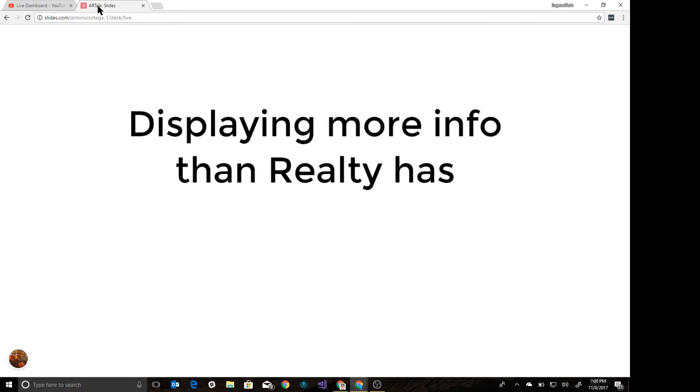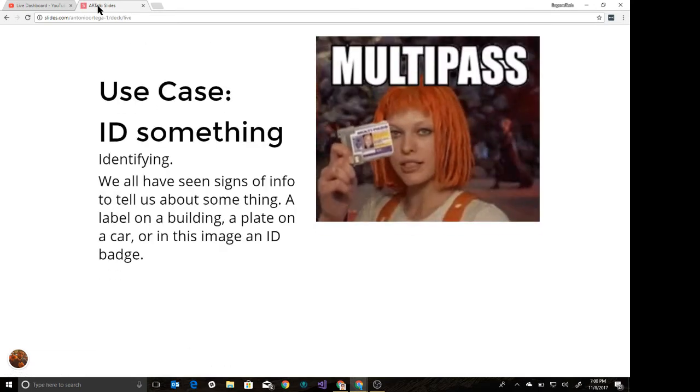So I'm going to be looking at displaying more information than reality has. And this is my first use case here. I need to grab one of my props. The first use case is IDing something.